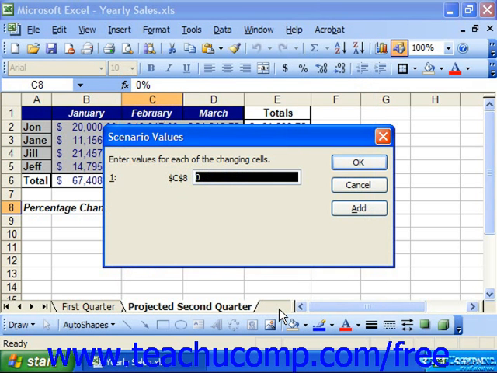That will then launch the Scenario Values dialog box. Here you enter the new values for the selected variable cells in your spreadsheet. When you've entered them all in, click OK.